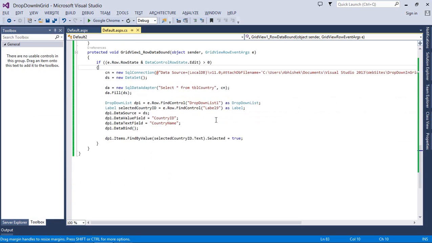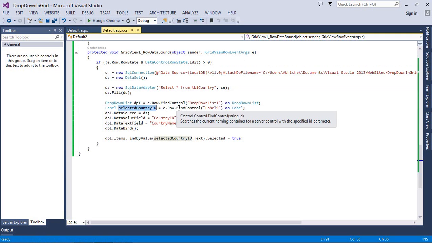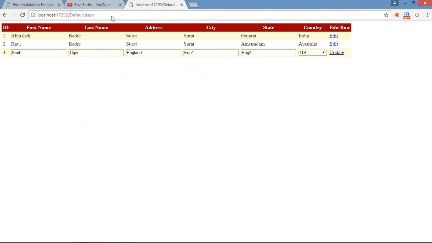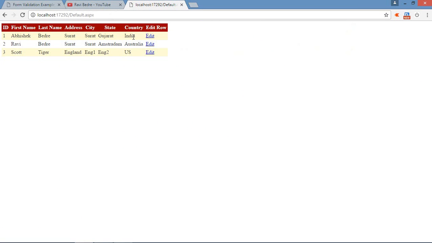mode. Then I have fetched all the countries from the table, and then find the dropdown. How can I find the dropdown? From the e, that means the event arguments, e.Row.FindControl, and I have found the DropDownList. Okay, and the current selected country, that means which country is currently selected. For example, here is India. And for India we have, I think, ID 1.